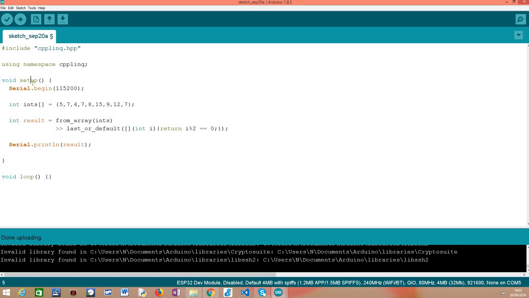Moving on to the setup function, the first thing we are going to do is open a serial connection, so we are able to output the results of our program. Followed by that, we are going to declare an array of integer numbers, which is the array over which we are going to operate. This is the array over which we are going to apply a cpplinq operator to get the last element of the array that fills a given criteria.